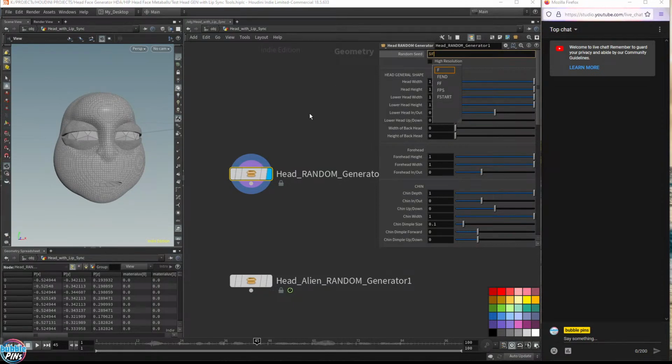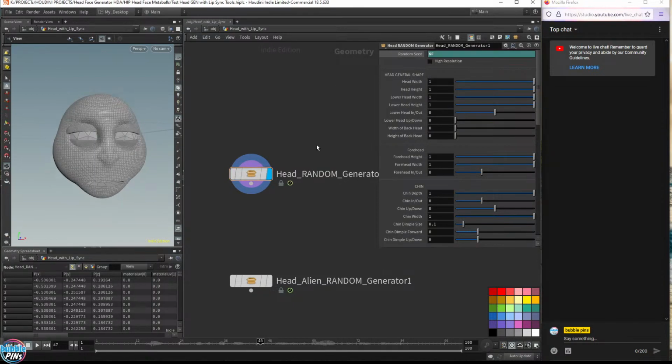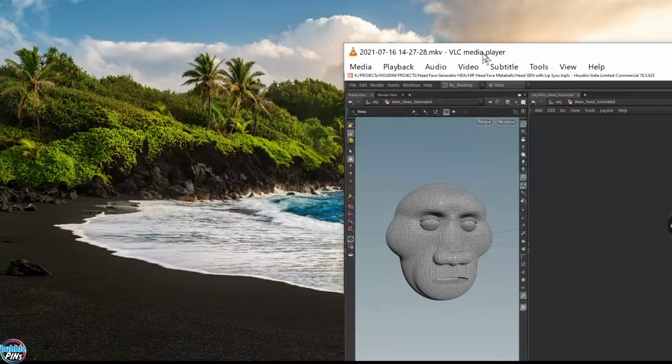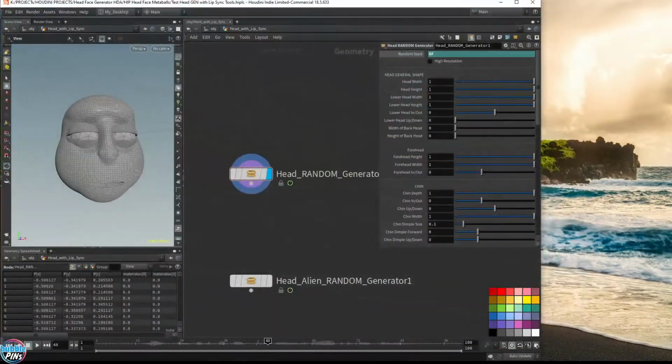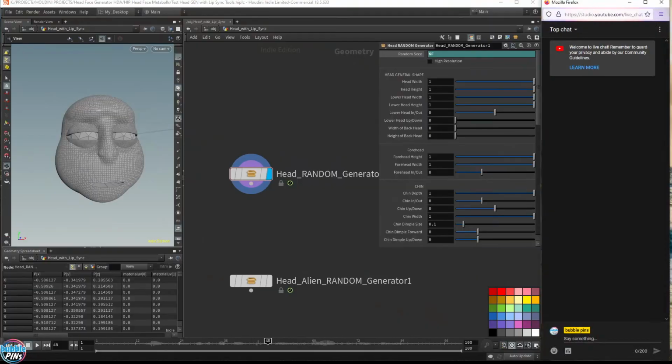Let me feed in the frame again so you get a different head every single time. Compare that with this. This looks like a monkey. So I think it's quite an improvement.